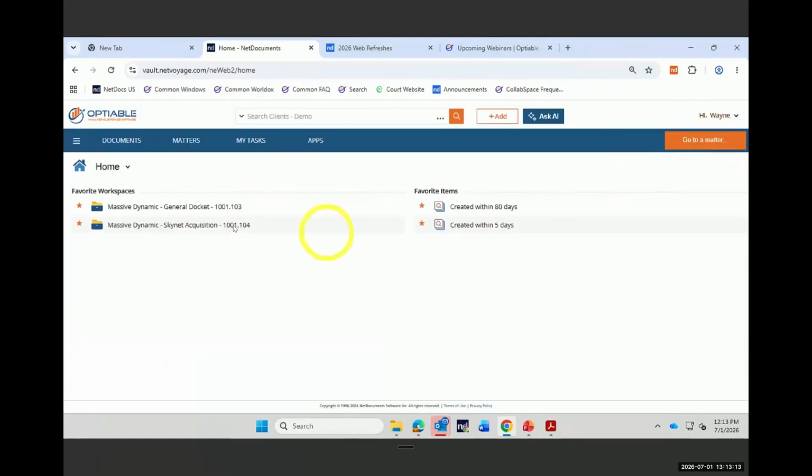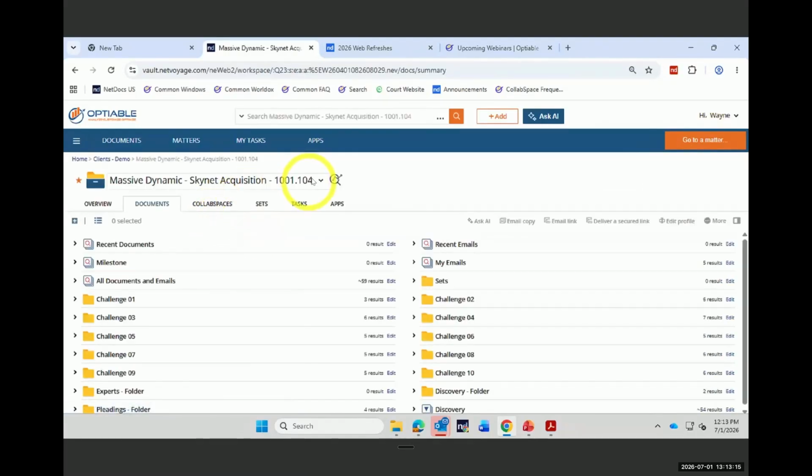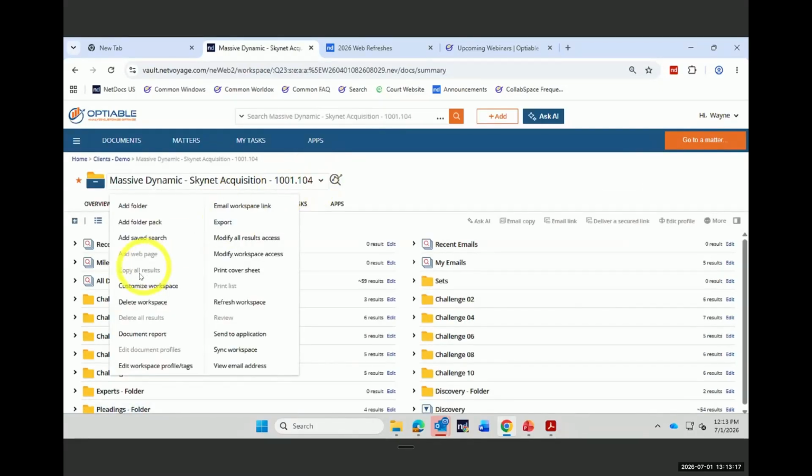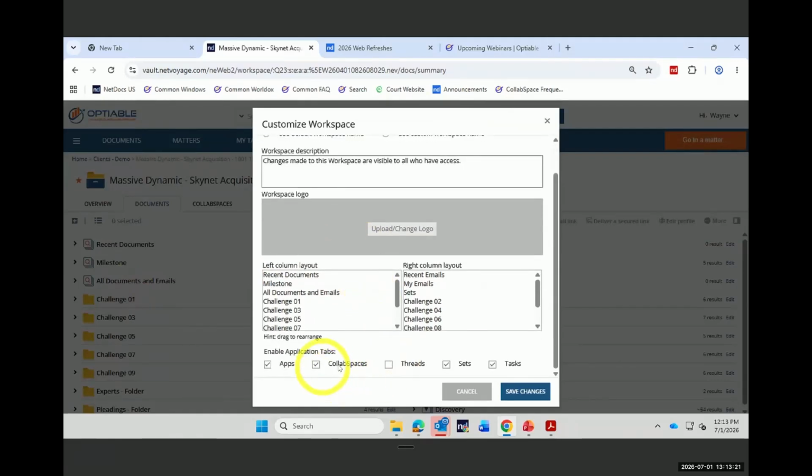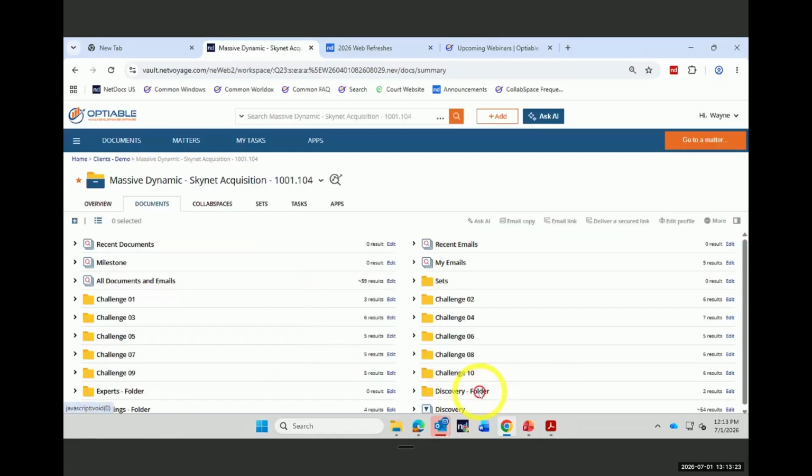So if I didn't have that turned on, I would have to come over to customize workspace, okay? And then I would have to check the CollabSpace box. Since I've turned it on in the workspace template, I'm good to go.